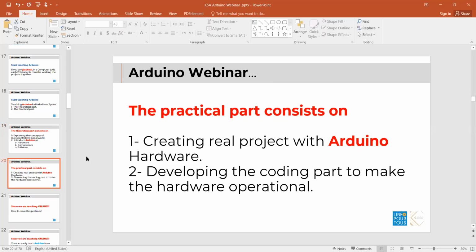And the practical part consists of creating a real project with Arduino hardware, developing the coding part to make the hardware operational. So let us focus on what we did till now.